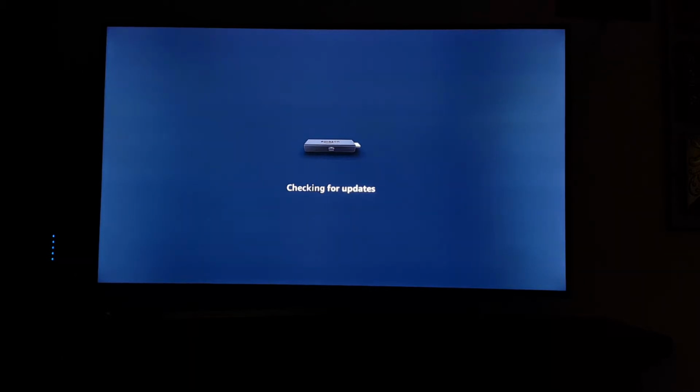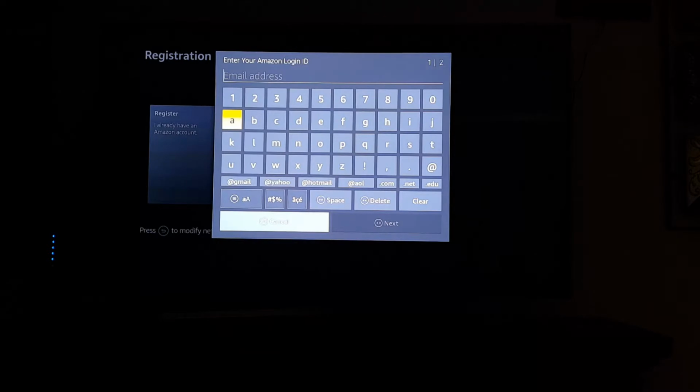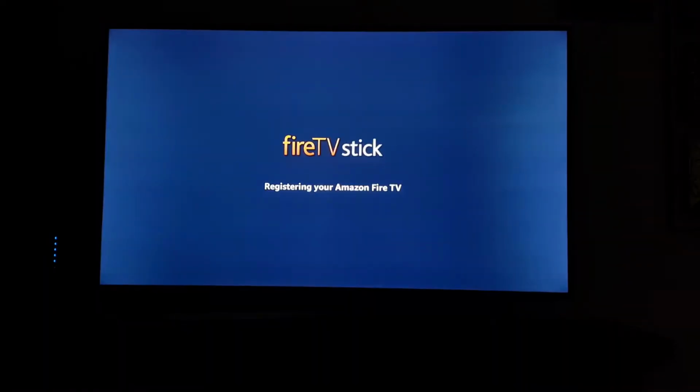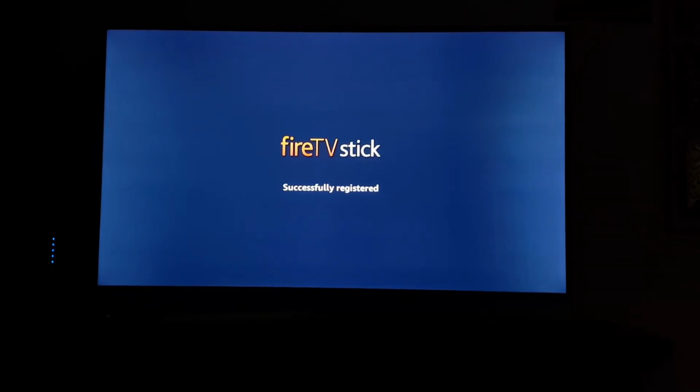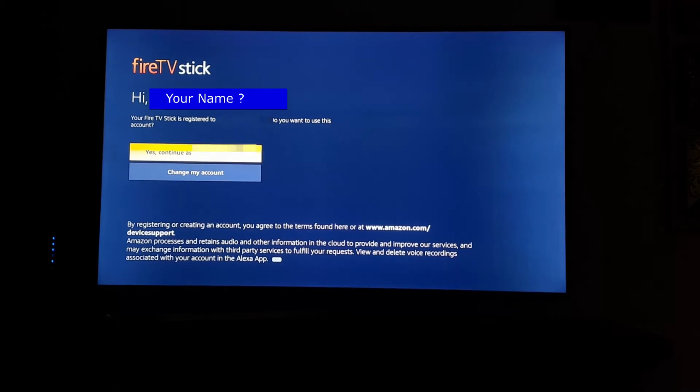If you already have an Amazon account, click on Register. And if you don't have an Amazon account, then click on Create an account. Once you have successfully registered your Fire TV Stick, it's going to ask a couple of questions. Just click OK a couple of times.